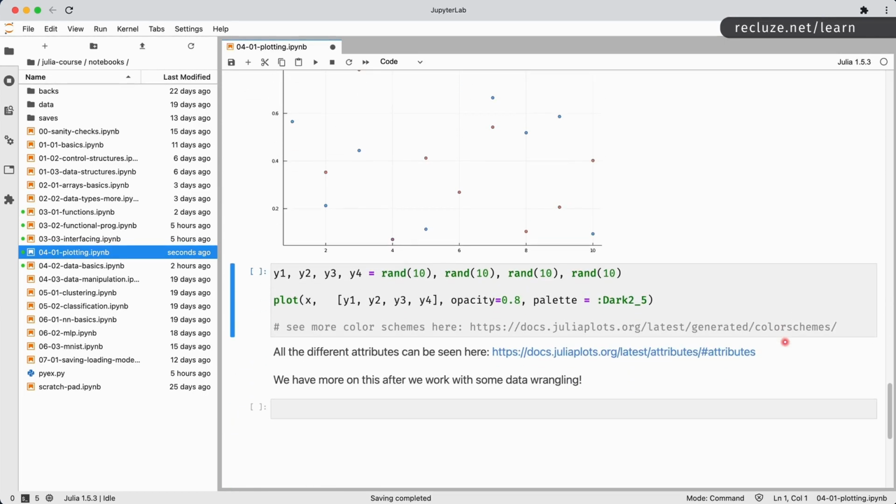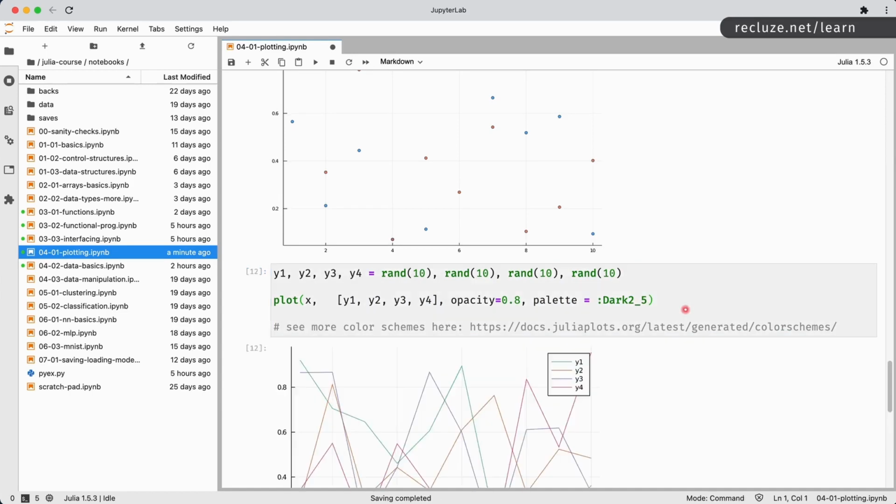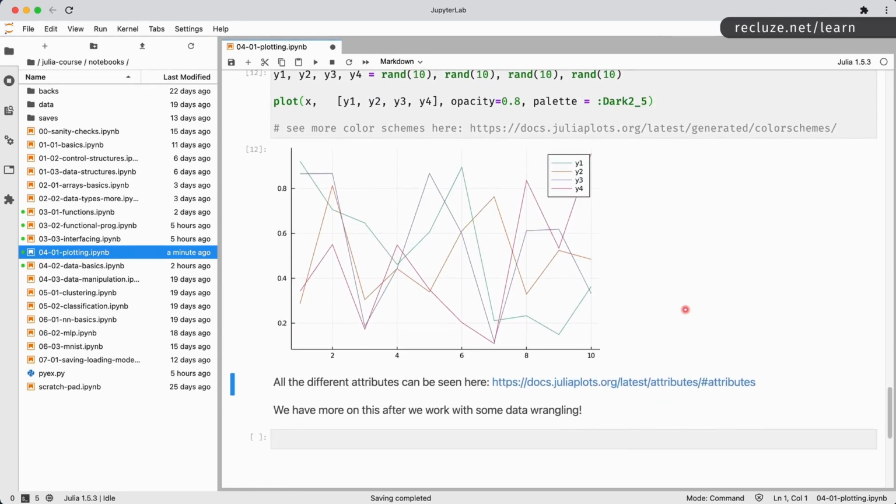Finally, we can go ahead and do a lot of plotting. So we can have 4 different series and we can pass them to the plot function, and we can set the palette as dark 2_5, and that gives you this guy over here, right? So depends on which color palette you're interested in. We have a detailed list of palettes over here that you can go check out. Similarly, on this link, you can go ahead and check all the different attributes that are available for the plot function. There is a lot to unpack over here, but this is the basic and this can get you started.